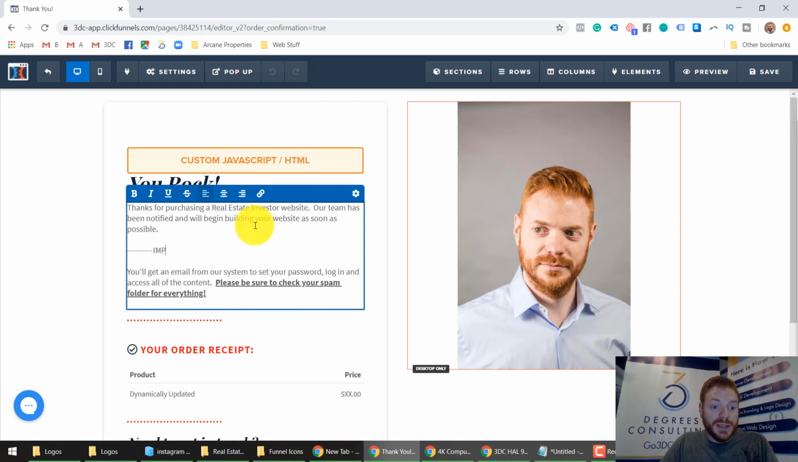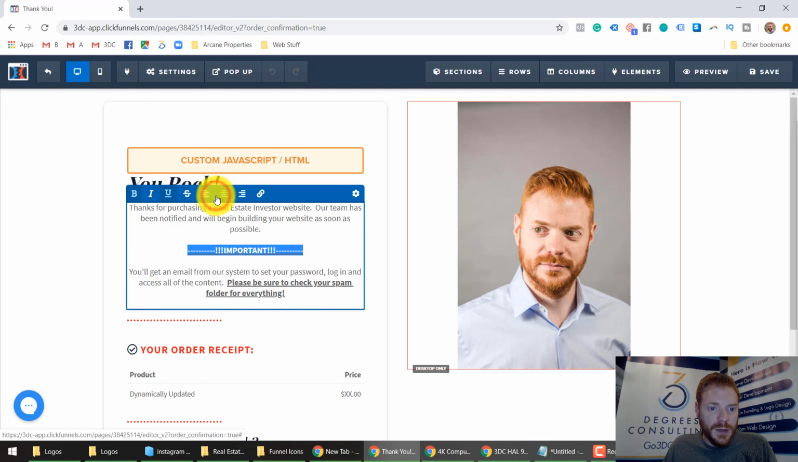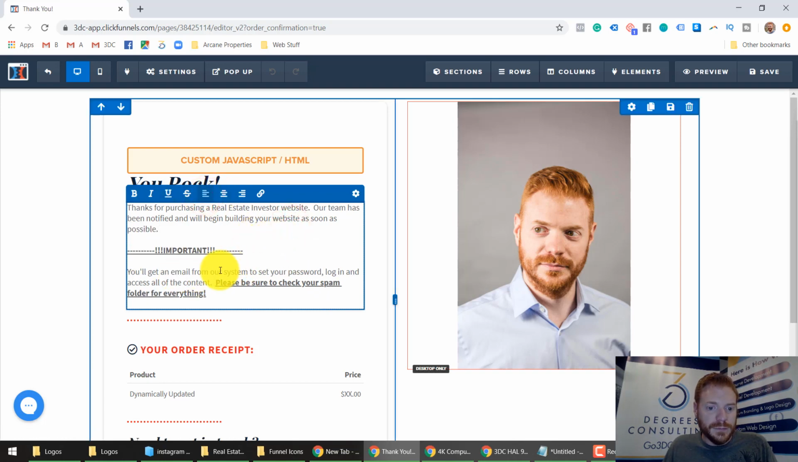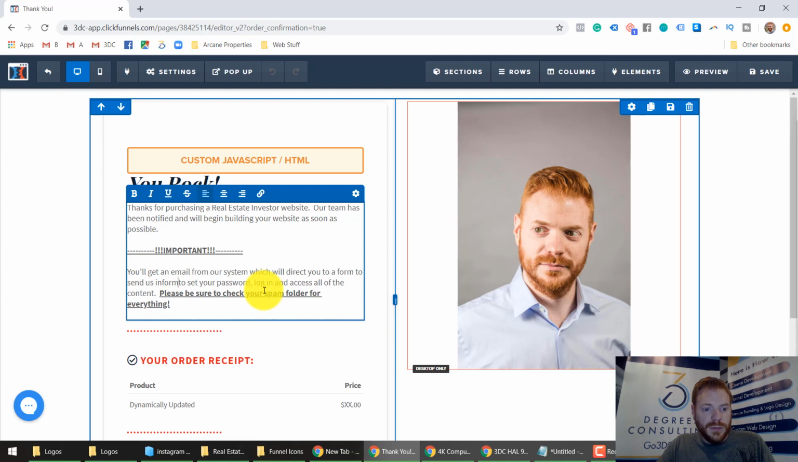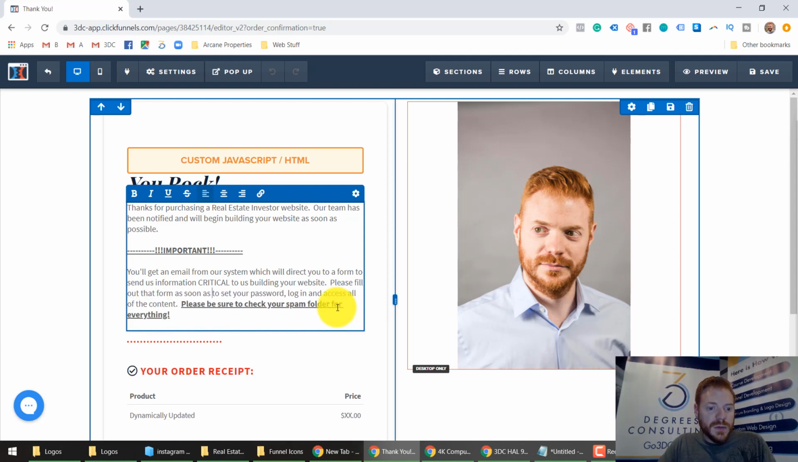Now, there's a couple important things I need to do, so I'm going to say "Important." And then I want the dashes to match. I like when things are symmetrical, so we're going to do three there, and copy this on this side. Then I'm going to make this bold and underline because I want them to see it. And I will keep this left, right? "You will get an email from our system, which will direct you to a form to send us information critical to us building your website." It helps if you spell things right. "Please fill out that form as soon as possible."